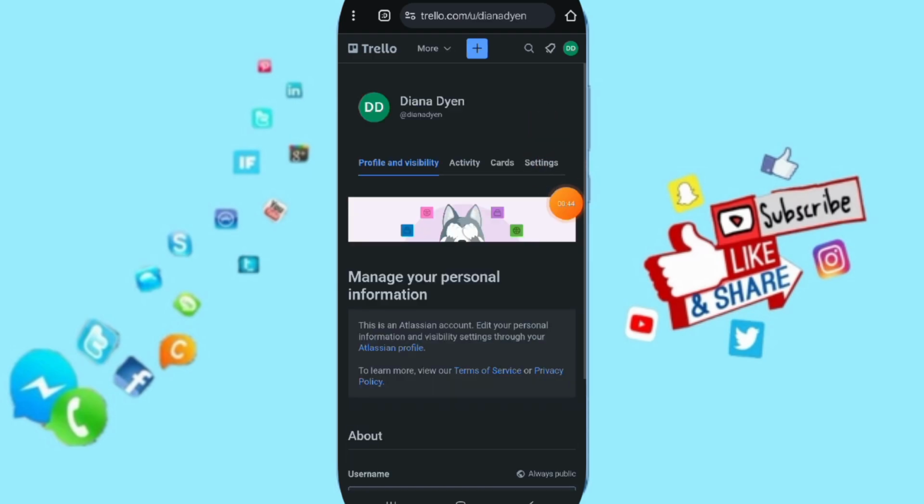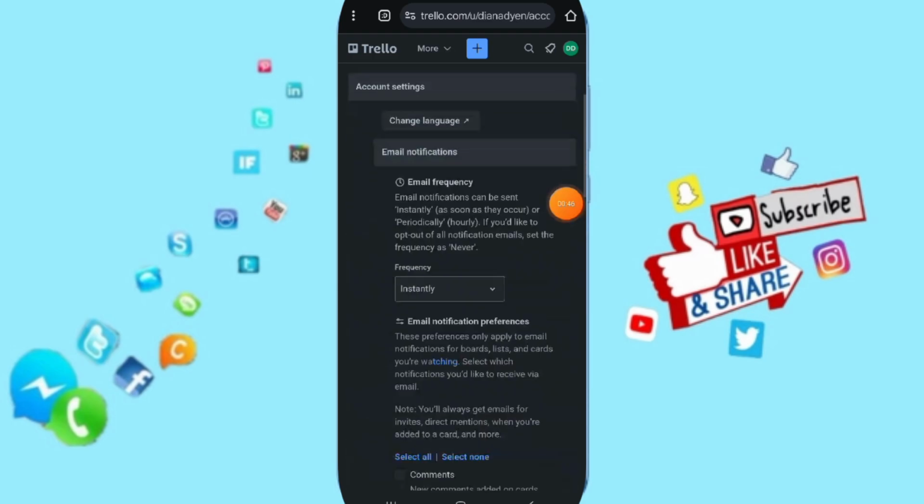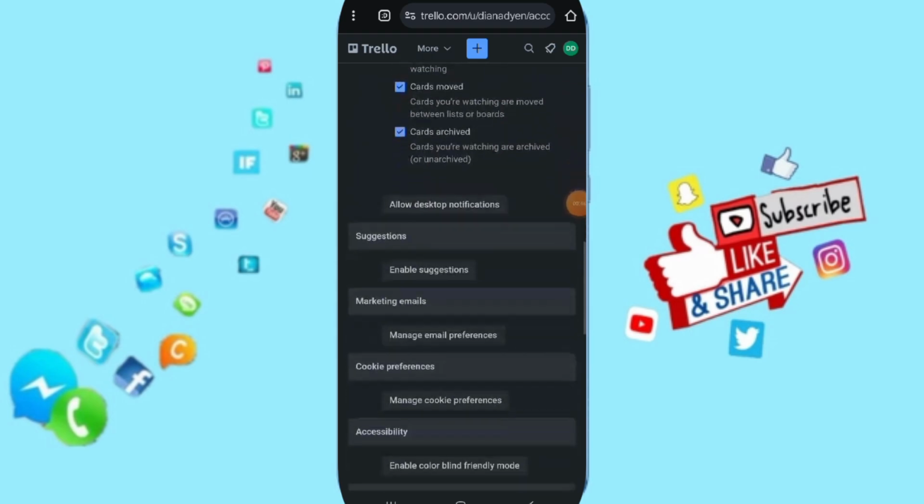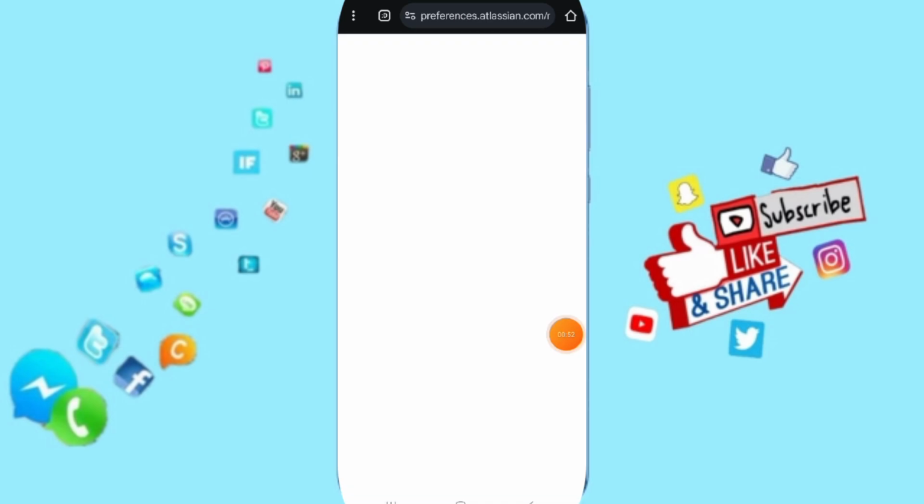Then here in this page you will find manage email preferences. Here in this page you will scroll down until you find this sign.